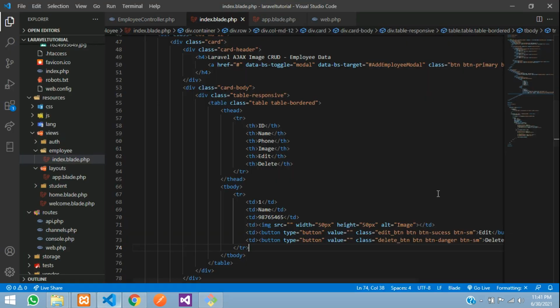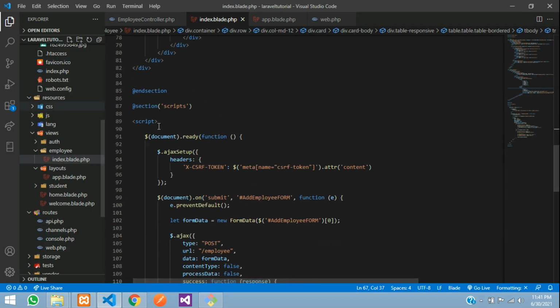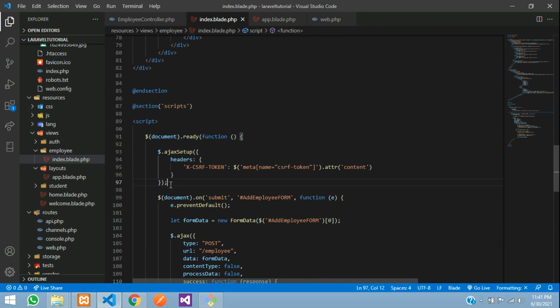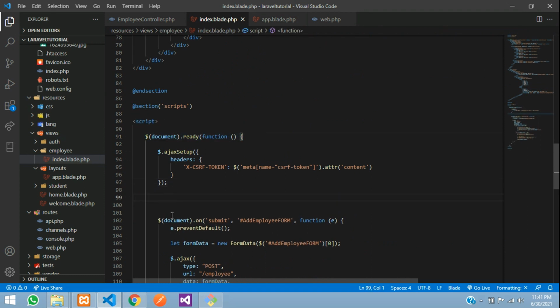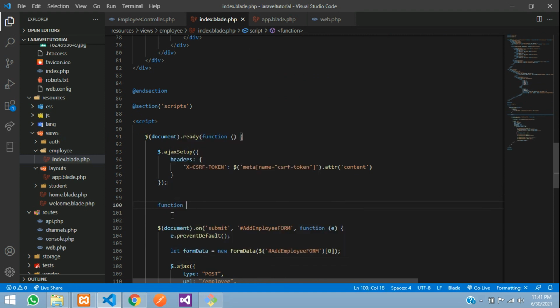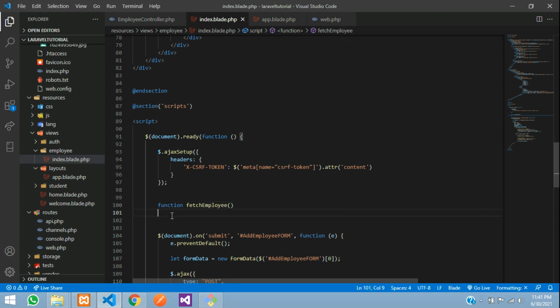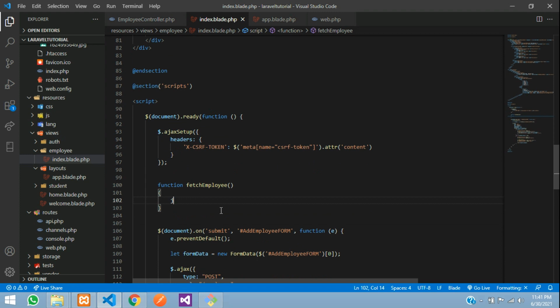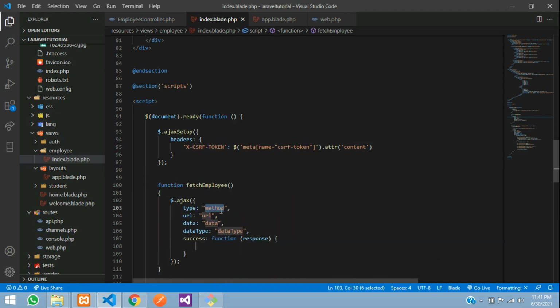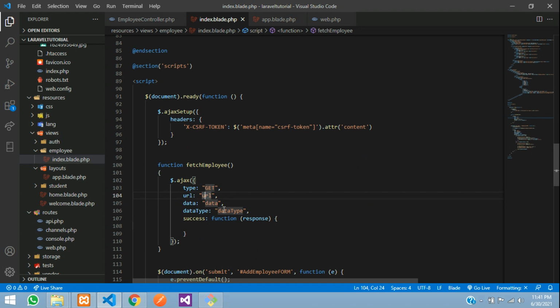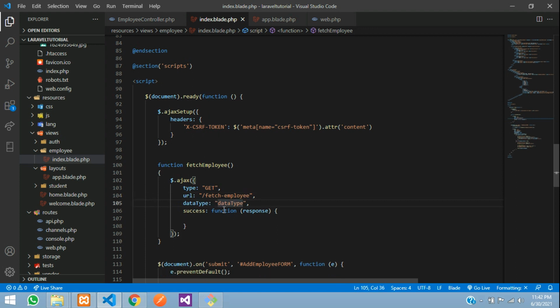Okay, so let's go to our script tag. So this is our script document ready, and inside this only we will create a function. Okay, so function fetch, we'll tell fetch employee, function open and close curly brace. Let's call the Ajax request. So jQuery Ajax, where we are going to use the get method, and URL we will tell fetch hyphen employee. So we are not sending any data, just remove that. And if you want to mention data type, that will be JSON format. Perfect. So now guys, you need to get the response.